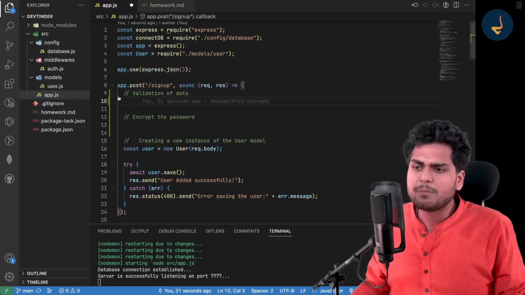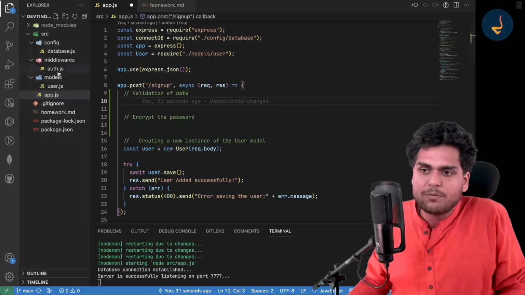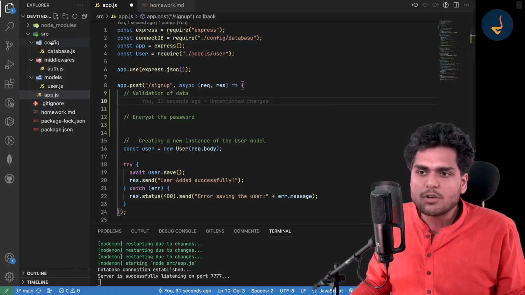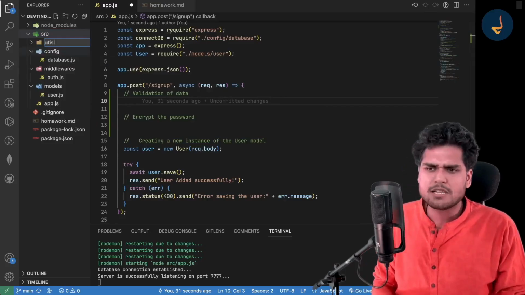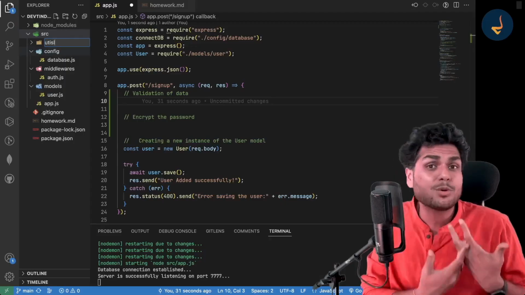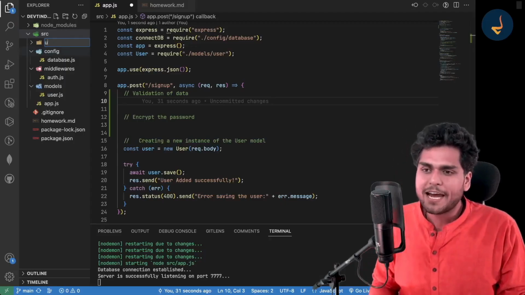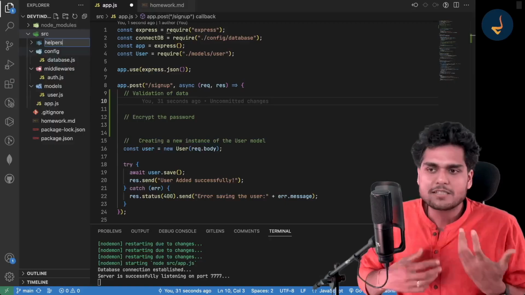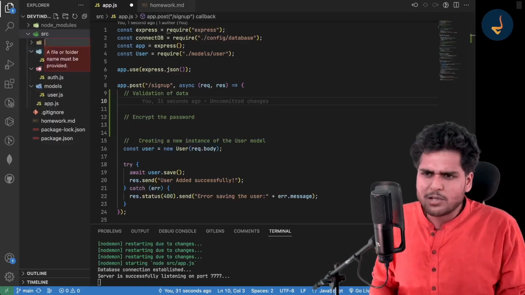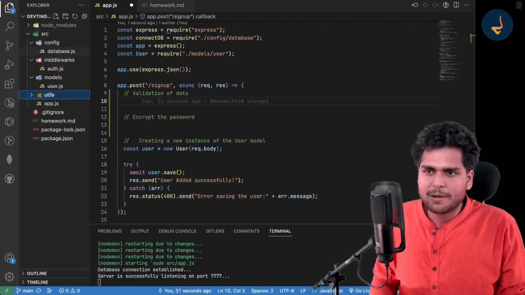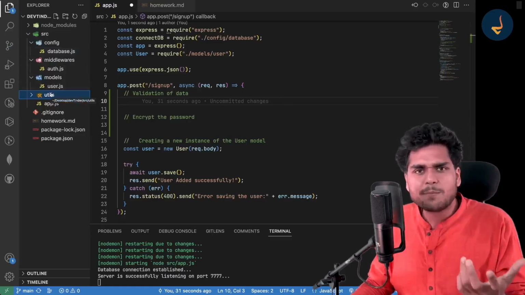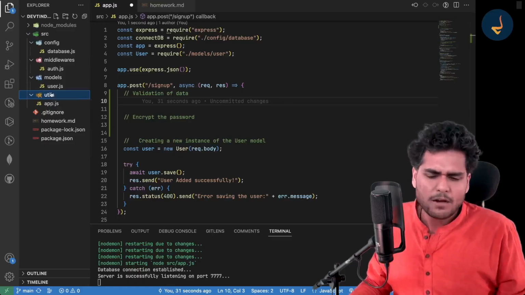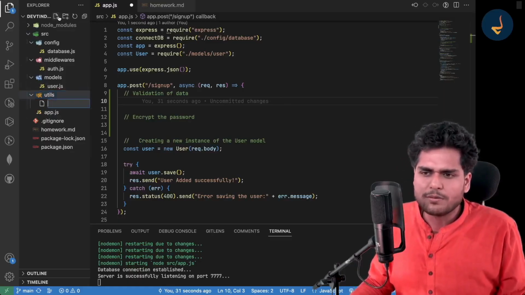How do you create a helper function? Let us create a new file for it, or maybe let us create a new folder. In the src, let me create a new folder and call it utils. Either you can call it utils, utility functions, or helpers. I will call it utils because I like that nomenclature, but I have seen in projects, some people write helpers, some people like utils. Whatever name you wish to give, please give it.